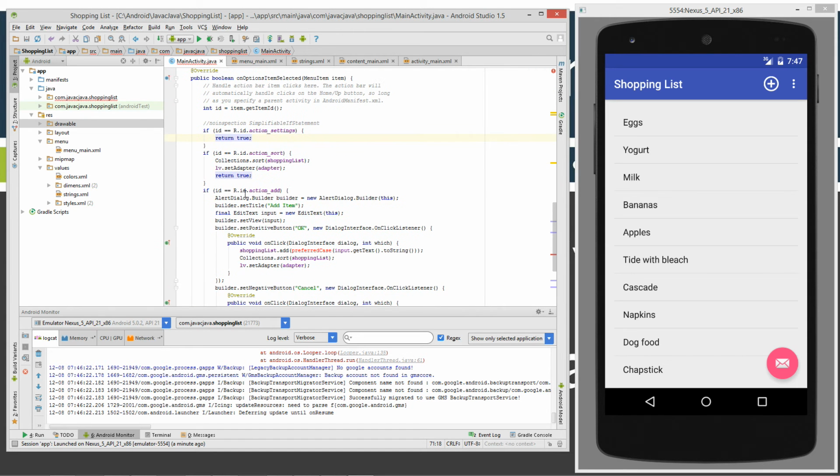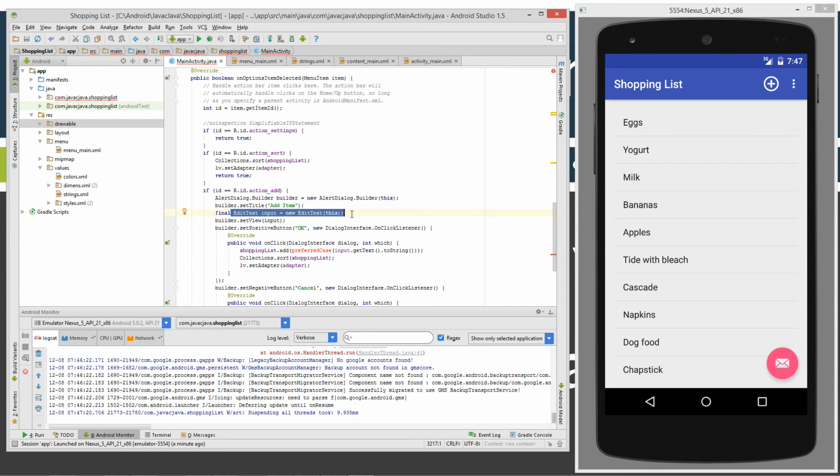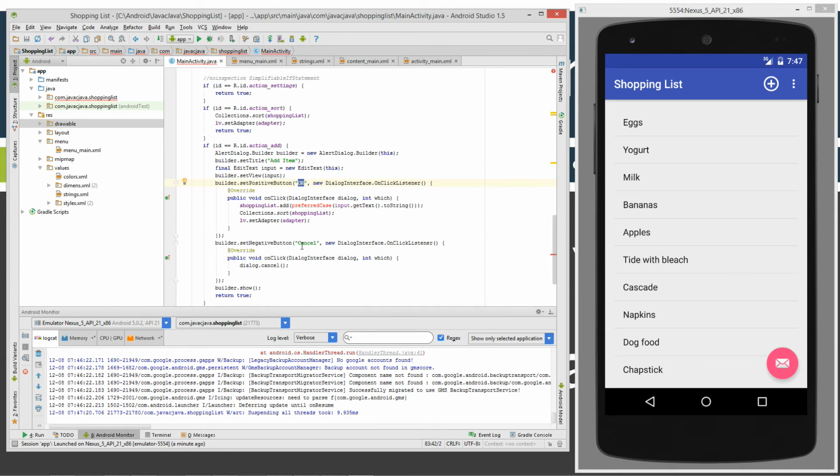So what we've got here is, if we click on the add, it's going to create an alert dialog. An alert dialog basically brings up a little form right in the middle of everything, in the foreground, and displays the title Add Item. We're going to have an EditText, which will allow us to type into it, and then a positive button that says OK, or a cancel button, for adding the new item. When we click OK, it will get the text from the EditText. The input is the reference variable on that, and it'll invoke the getText method and toString.